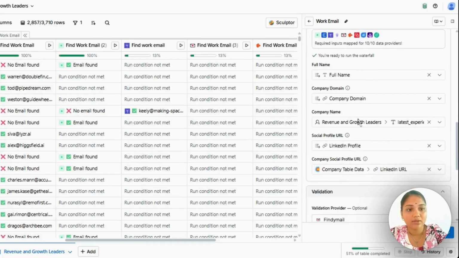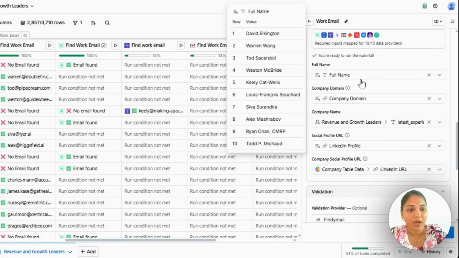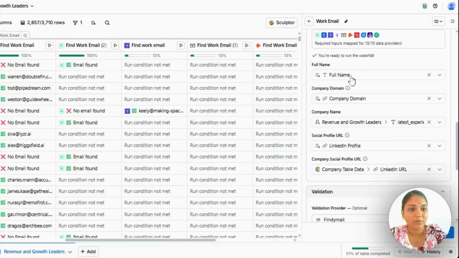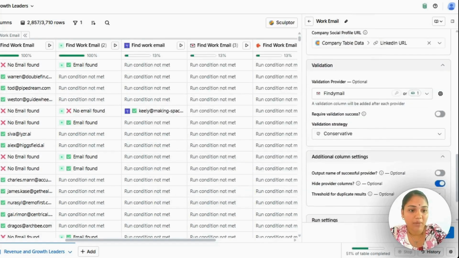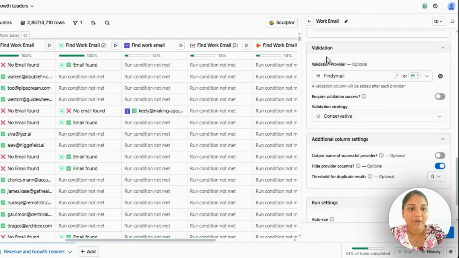Once you see here, you can map the filter. You have to map the columns, like in full name you have to map the full name and the company domain. Basically it adds these columns by default. If you need to map anything else besides the defaults, you just click and add the required column. Once you have done all these mappings, you can see validation below.